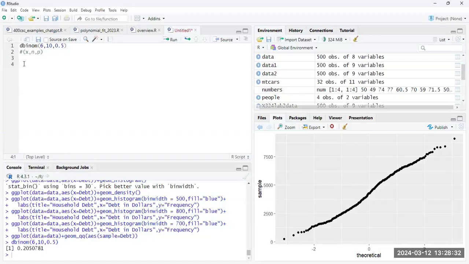the dbinom is the discrete probability. So it's the probability, in this case, of getting exactly 6 heads, for instance, in 10 coin flips, where the coin has a probability of 0.5.